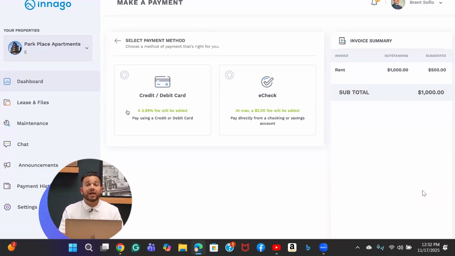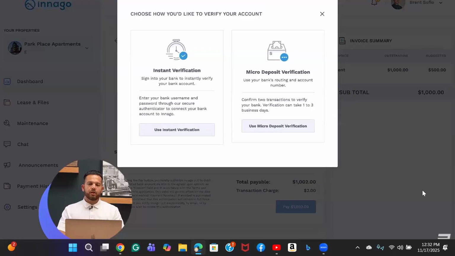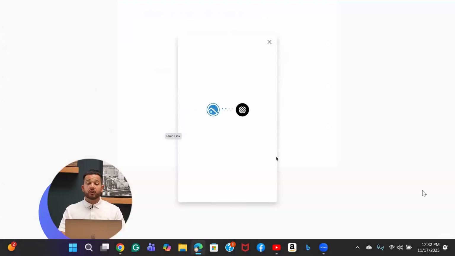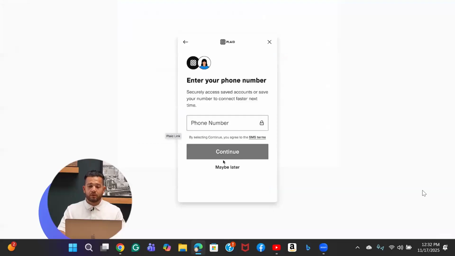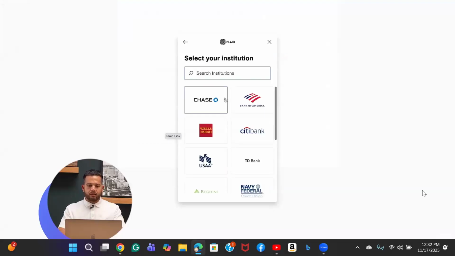So right here, I'm going to show you how to add a bank, because it looks the same on the tenant side as it does on the landlord side. Two ways tenants can verify their bank account: either instant verification, where they instantly log into their online banking, or kind of the old school way, micro deposits. So we'll do instant verification. We're going to connect with Plaid here, and we're going to select our bank account. And so we'll look up the hometown bank, Fifth Third.